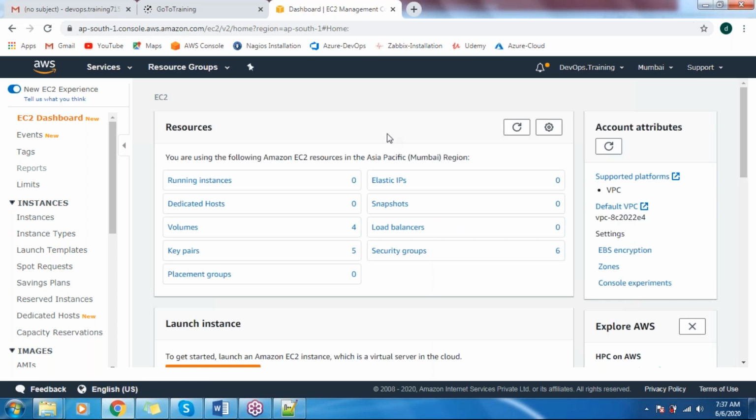Can we use VMware or Oracle VirtualBox to have Linux on our machine locally, or is it AWS only? Beta, you can use it, there are no issues.